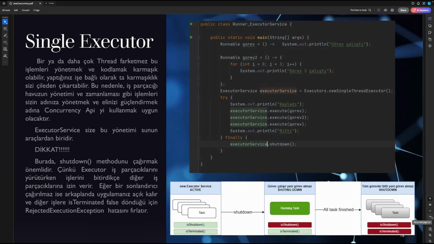Let's continue. Another thing we have is the single executor, guys. This is a structure we can use for certain specific tasks. The basic idea here is that, just like we use threads, we use this to easily manage these tasks through a single executor. Here, of course, when we execute these tasks, that is, runnable tasks, we can manage them here and have them perform operations one after another.